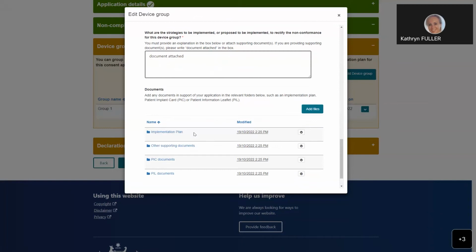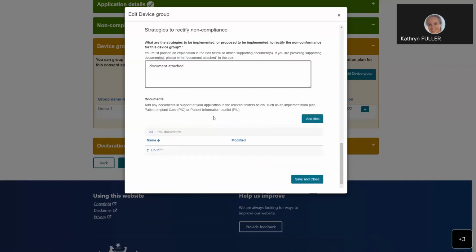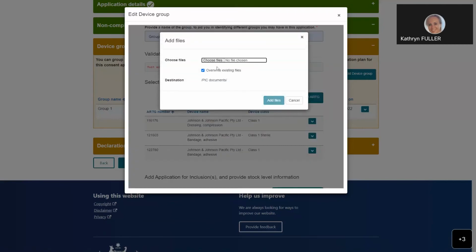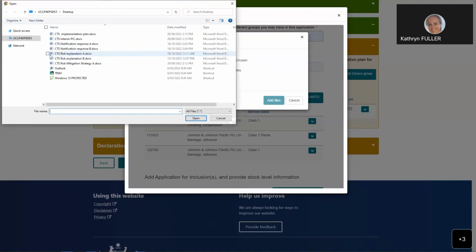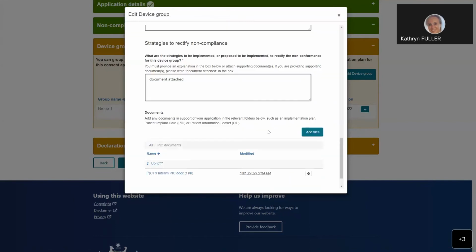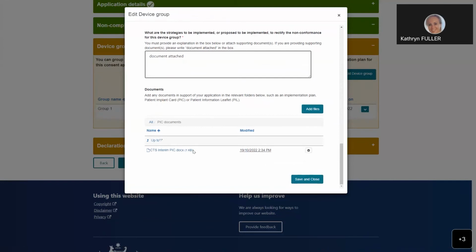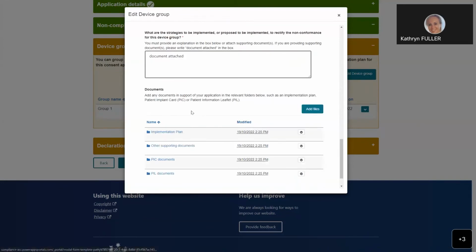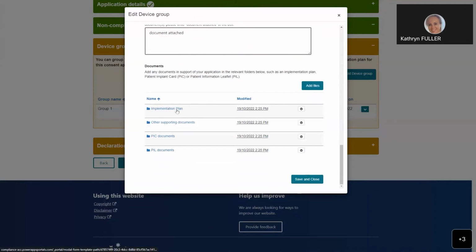Because mine are to do with picks and pills, I also want to upload my interim pick. So to do that, I simply click on the pick folder and just follow the same process. Click in the Choose Files box, choose the correct file, which might be my interim pick. Select the Add Files button, and you can see it's put in there. To go back up to the folders, I simply select the Up, and I can go through and add a pill document as well.